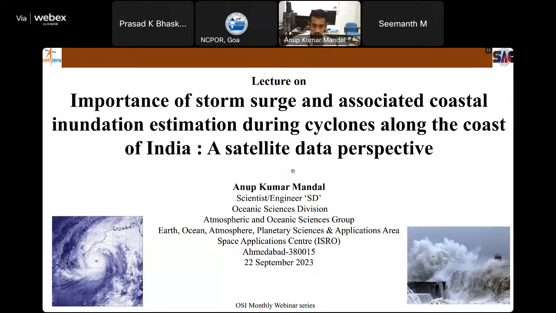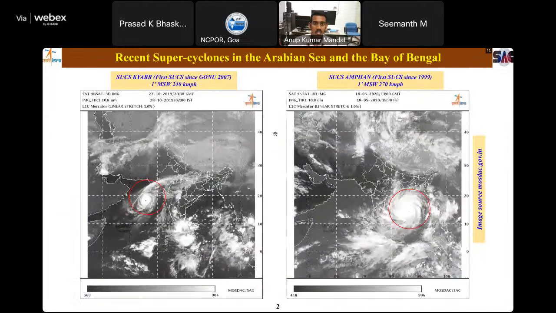Currently I am posted in Space Application Center, and I am working in the Oceanic Sciences Division. Here I will be talking about storm surges. Let me recall the most severe cyclones of the last few years in the North Indian Ocean. On the left-hand side is the super cyclonic storm Kyarr. This was the first super cyclone after Gonu, 2007, with a sustained wind of 240 kilometers per hour.